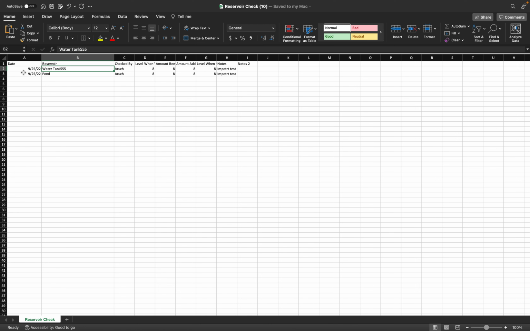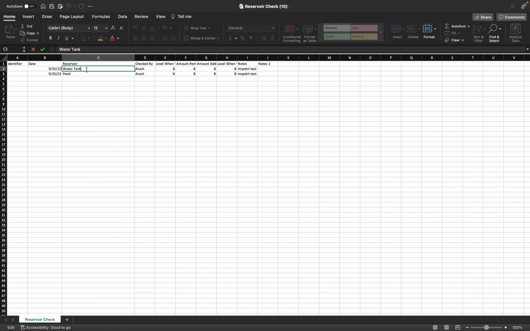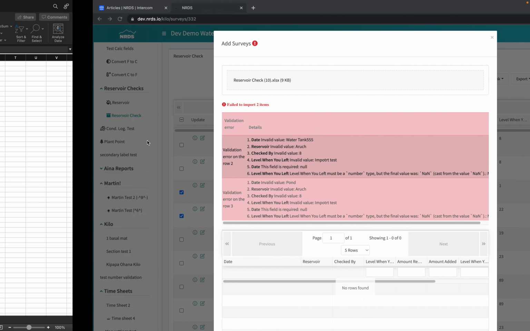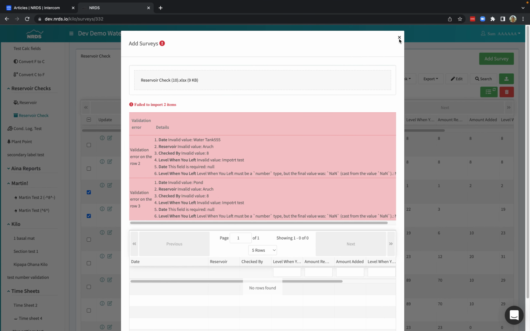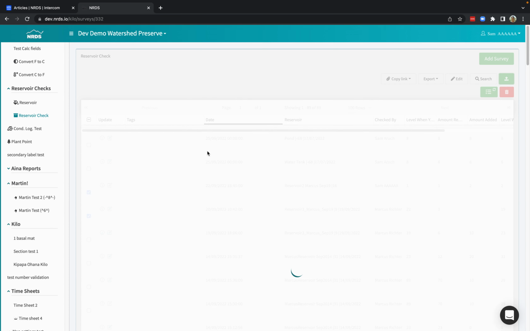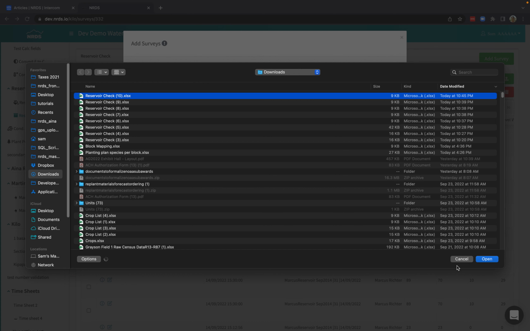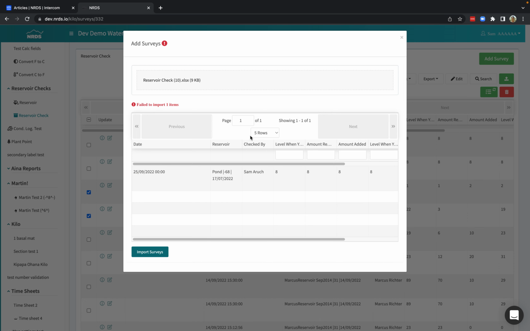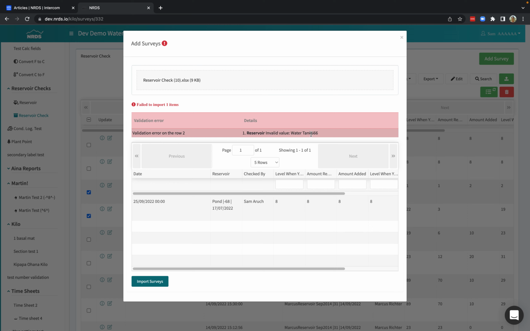So let's actually go back over here, and we're going to undo our removing the column, and we're going to just have an incorrect value here, so you can see what happens. I'm going to save, and I'm going to come back over here and re-import. It tells me that it failed to import one item because it's an invalid value, right? It's not found in the list of options.